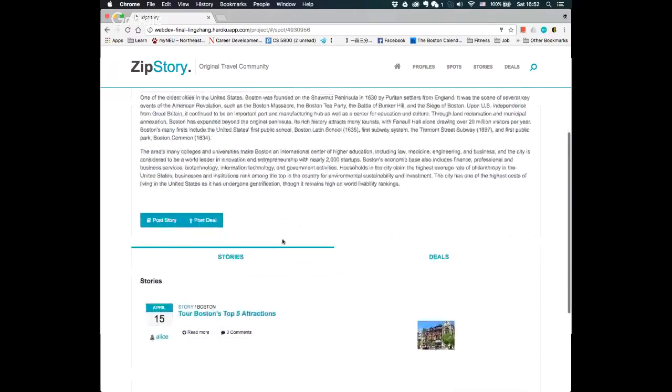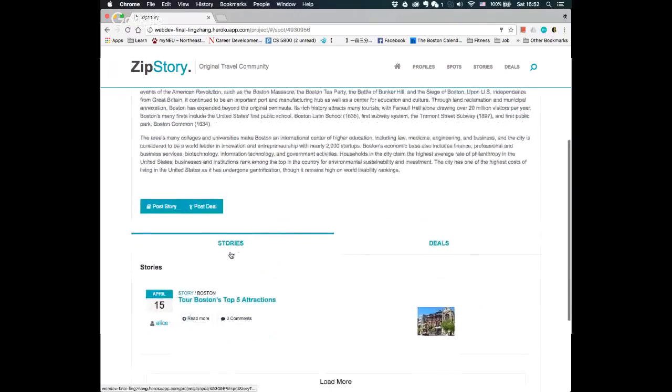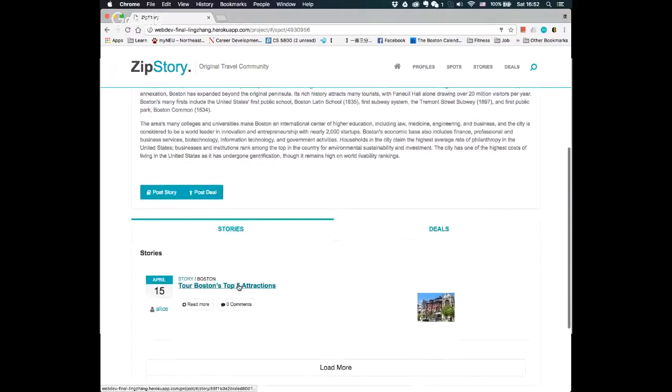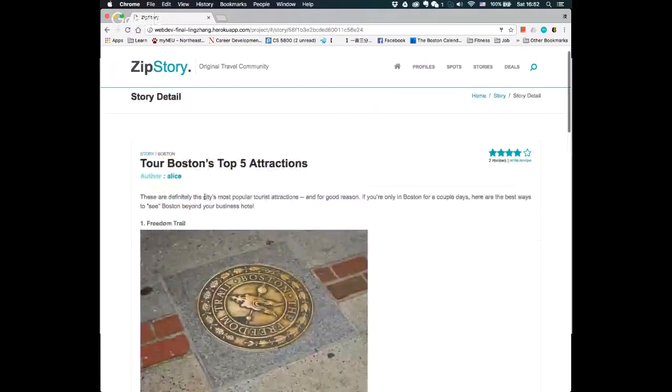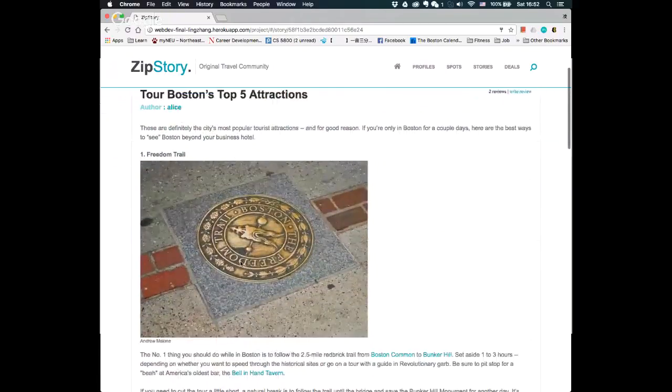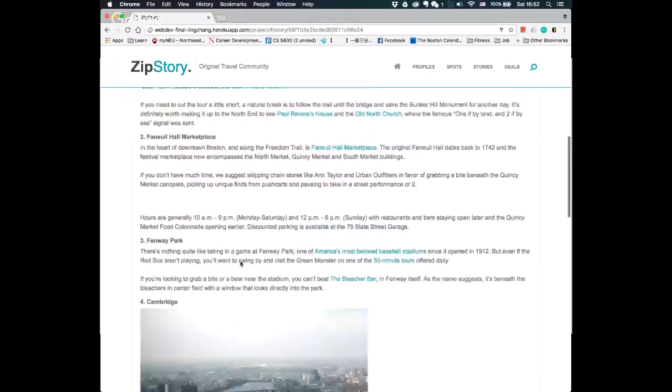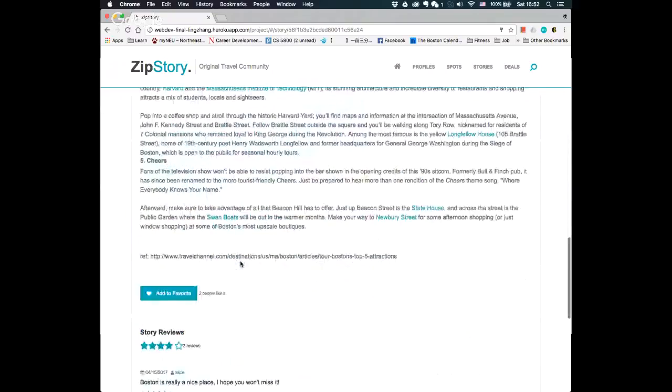We can see I already posted a story here, Tour Boston's Top 5 Attractions. We can click it and see it's posted by Alice. Also you can add it to favorites. When you add it to favorites, this button changes to Delete from Favorites, and you can see three people like it.